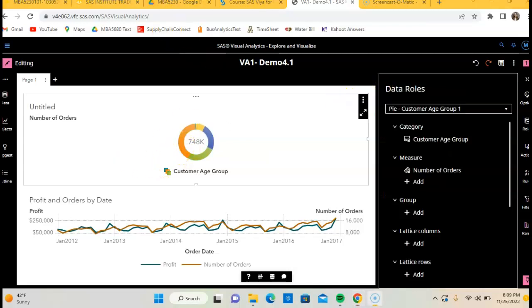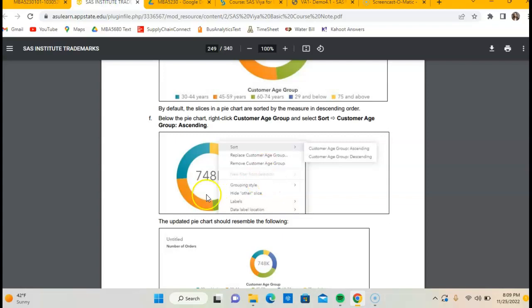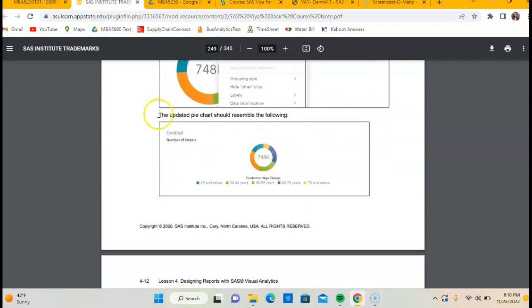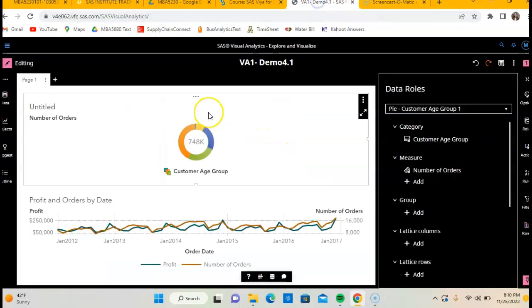So then that should change your pie chart and organize them in ascending order. And then it should update and look like this. We've got the, yep. So there you have it.